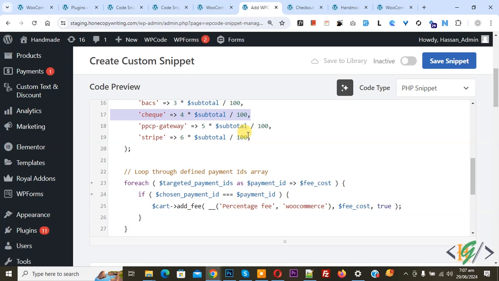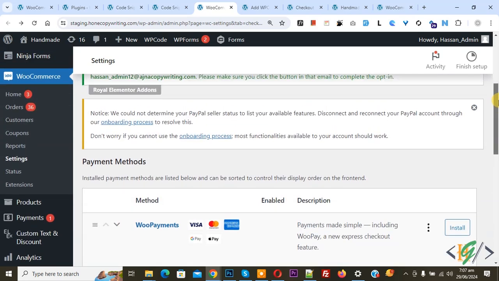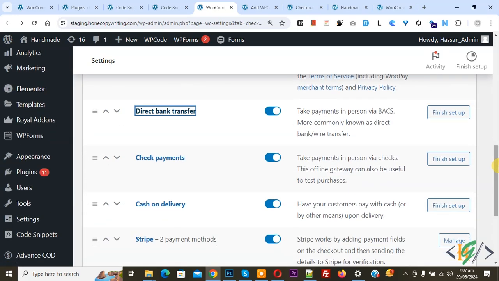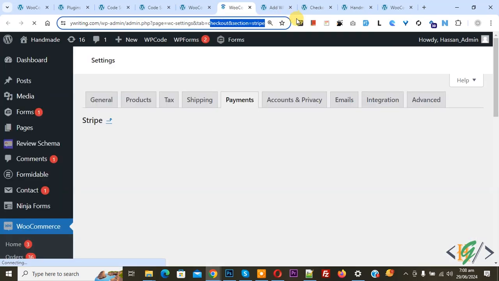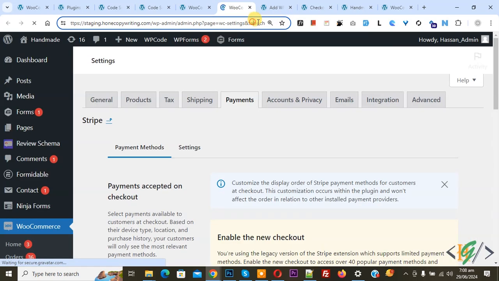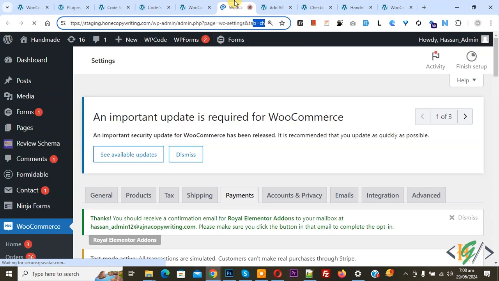Now go to WooCommerce. So we are in payment section and then you see different payment gateway. So open it. So we are going to find out payment gateway ID. In URL you see checkout and then you see section is equal to Stripe. So you can add payment gateway ID according to your requirement.